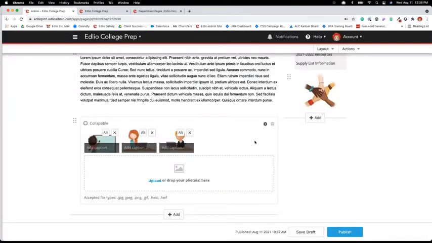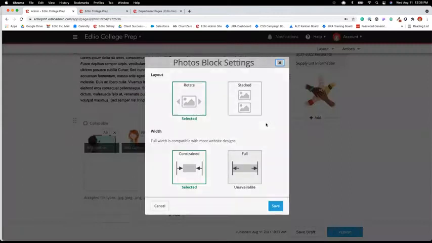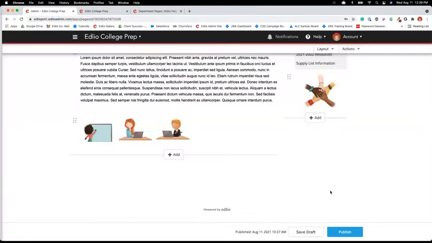All right. So now we have our settings option here. We have the option to either have our images rotate or have them stacked on top of one another, and then depending on whether you want it to be full width, which would be from one edge of your screen to the other, or for it to be constrained to fit within your content, that's going to be a choice here. I prefer the constrained, so we'll click that. We're going to have our images rotate, and we'll click save and publish.